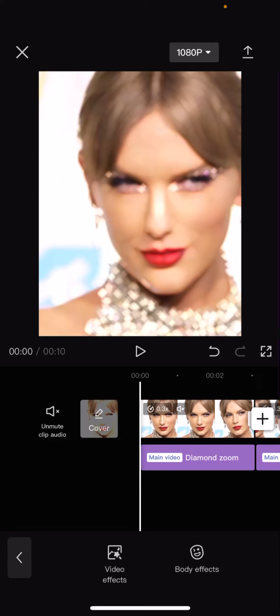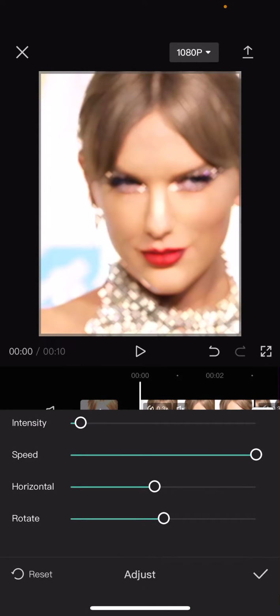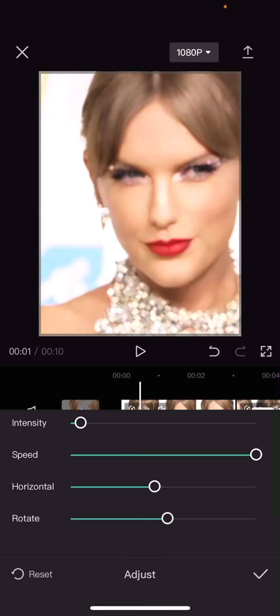And then once you're done, oh, I forgot to adjust one more thing. Select it again, go to adjust. There's another one here, and rotate it up to 50. And you're just going to do it for all of them.